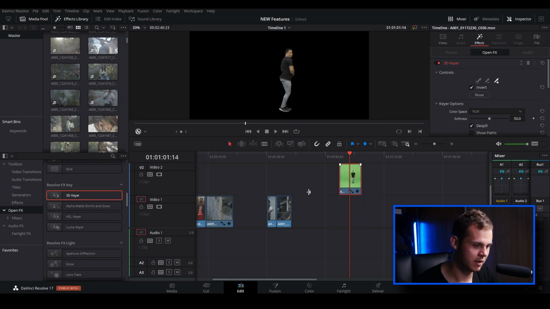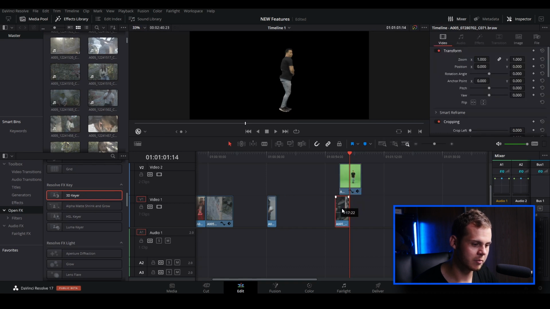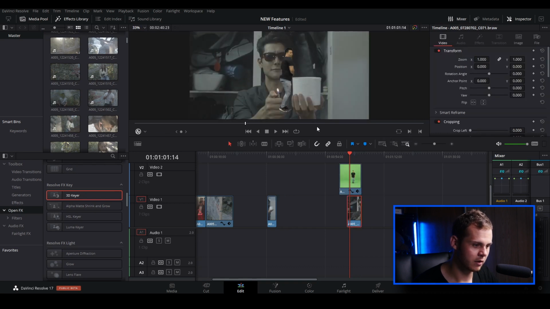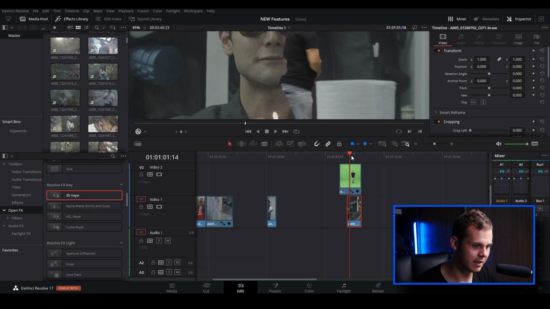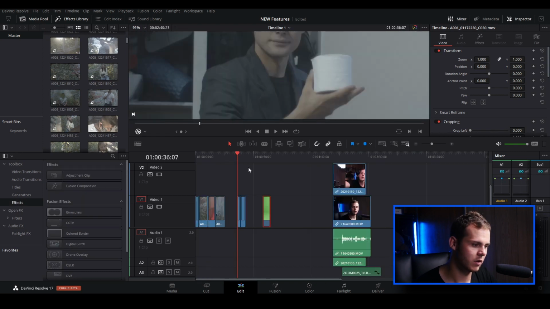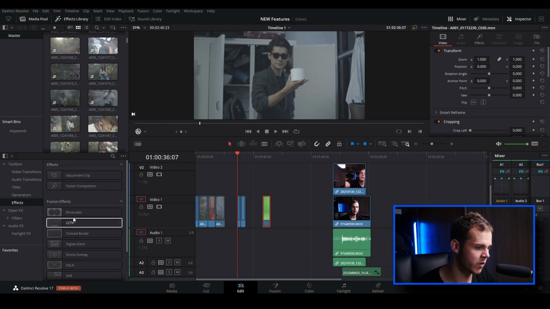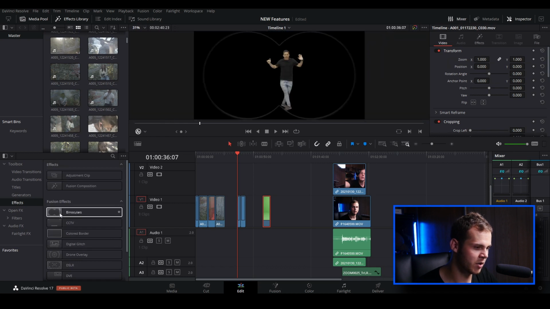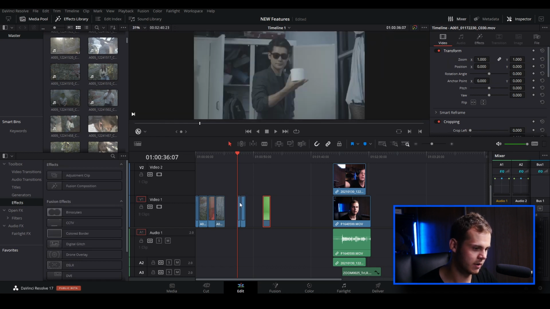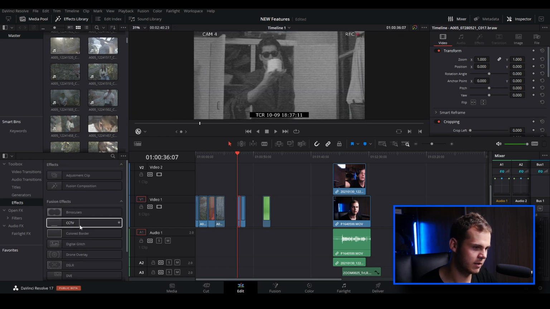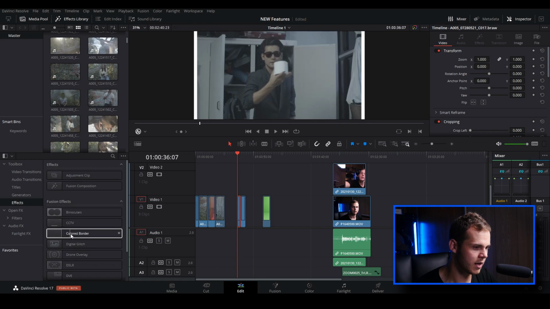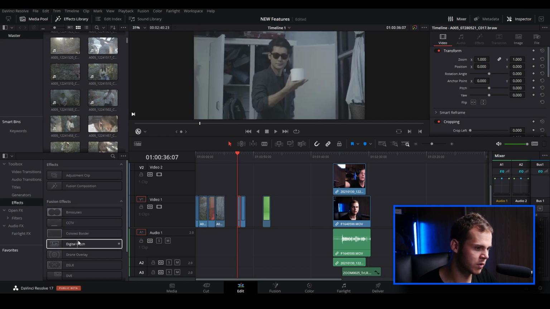So if we just drag and drop a clip ready to go underneath, you'll see that we've got a fairly clean green screen. Also in the effects library, there are some new fusion effects that they've added, which actually look really cool. So again, you can hover over them. We get the binoculars effect. Whoops. We'll select our clip that we want. We'll get the binoculars effect. CCTV, got colored border, digital glitch.